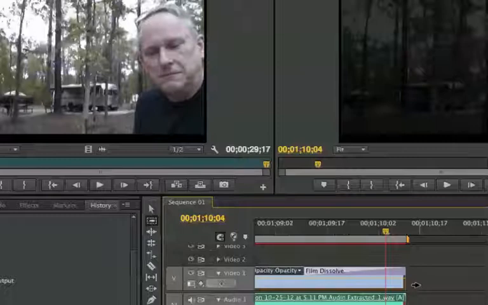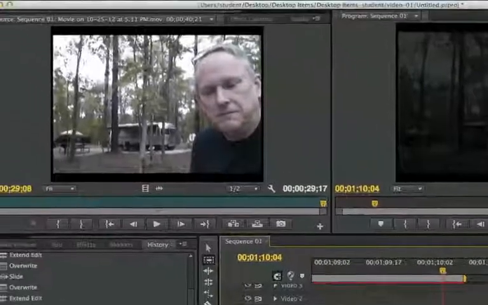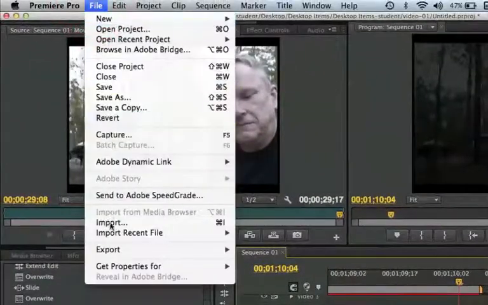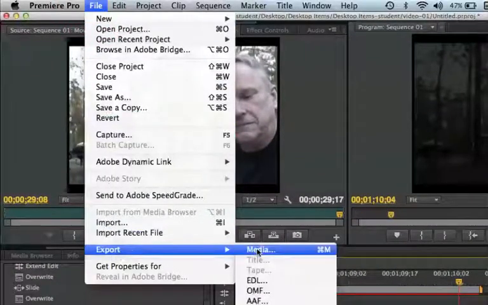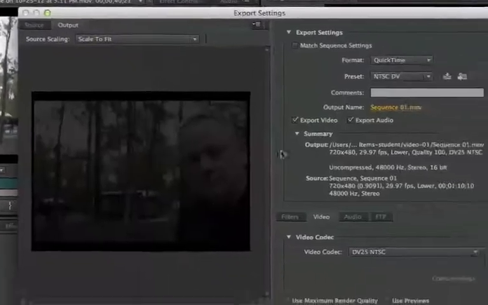Otherwise, it's going to self-edit. It's not going to export out everything that we're working with. Okay, File. I'm going to drag down to where it says Export. I'm going to export media.